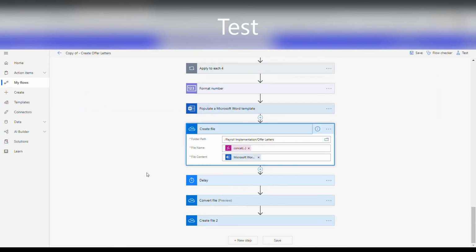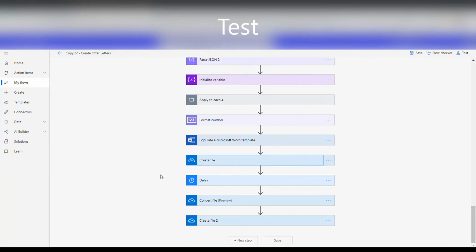The next step is to create a new file based on that template. So I'm using the create file function in order to create the new file. Once the file has been created, that's going to be a Word file.